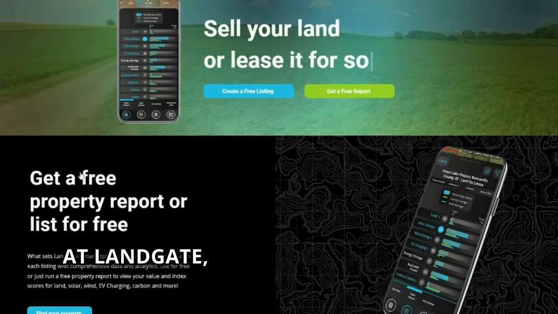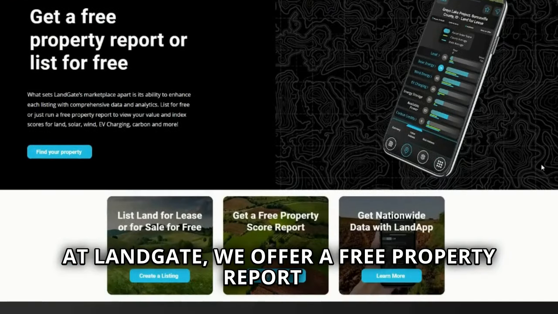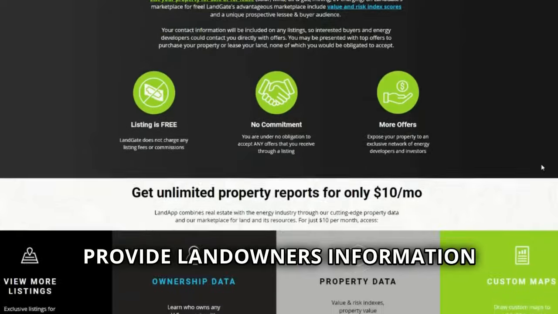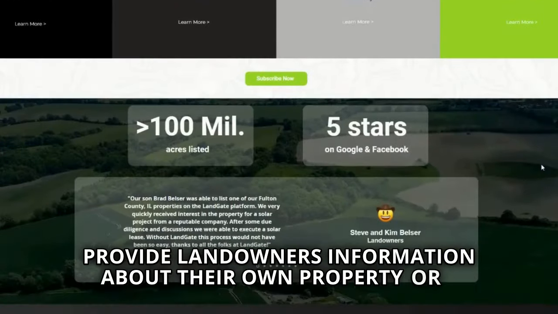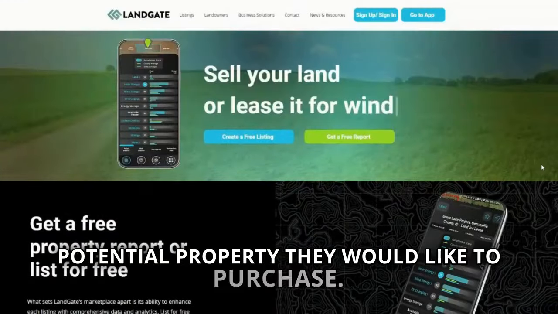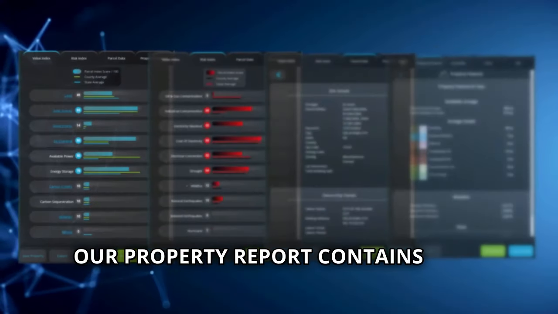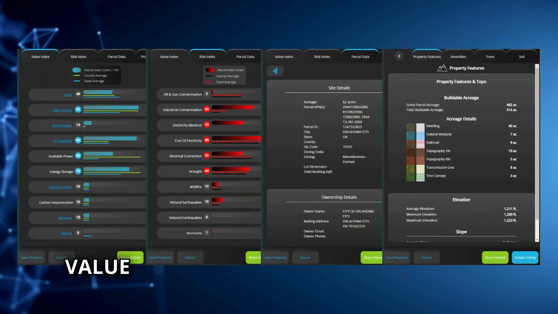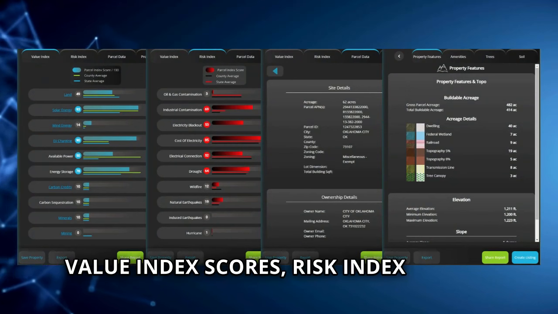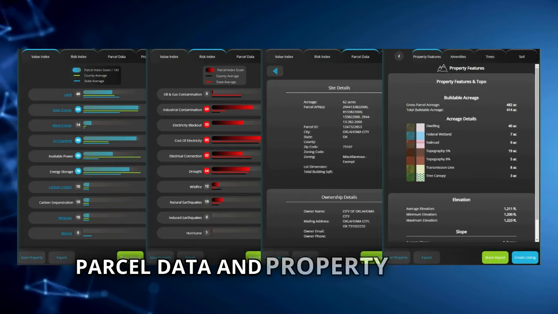At LandGate, we offer a free property report to provide landowners information about their own property or a potential property they would like to purchase. Our property report contains four main sections: value index scores, risk index scores, parcel data, and property features.